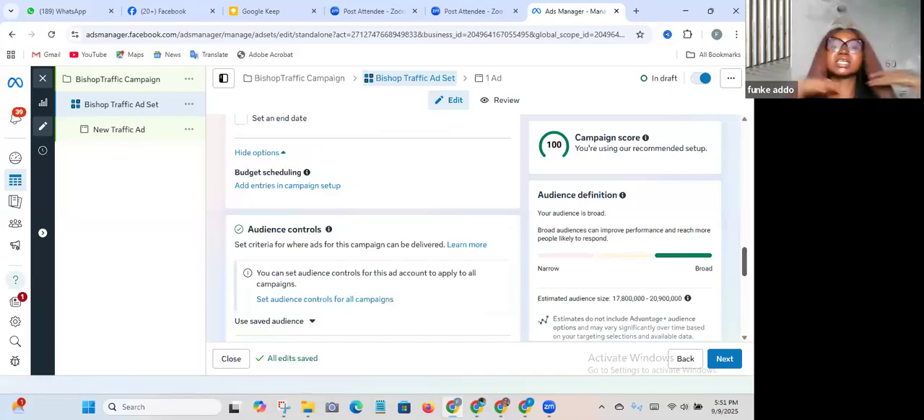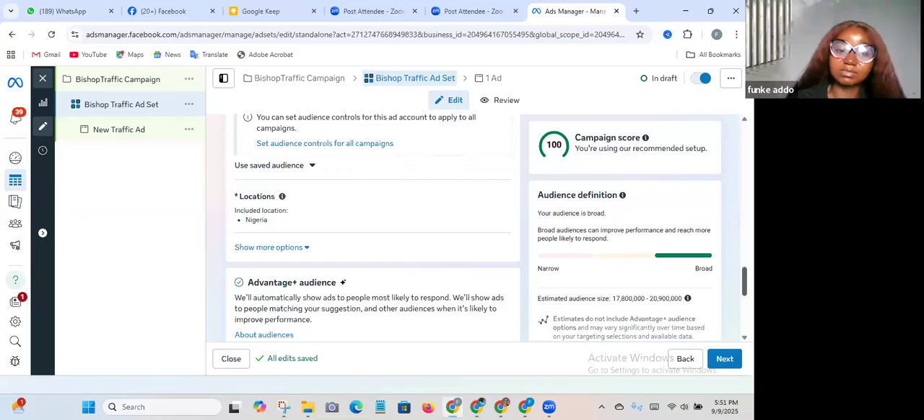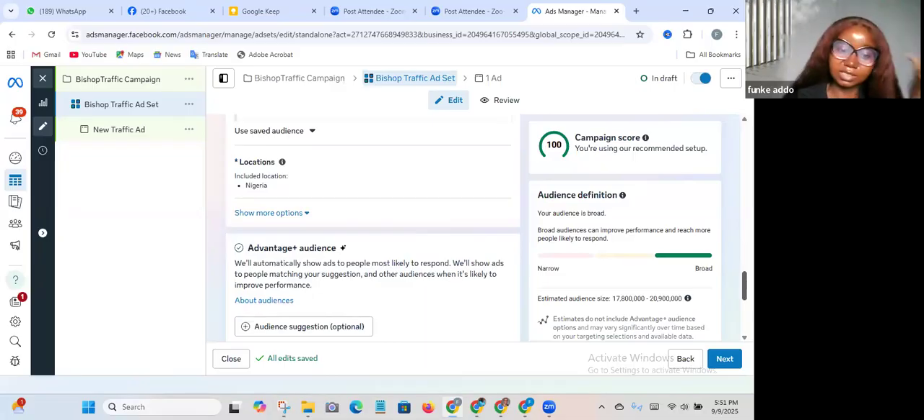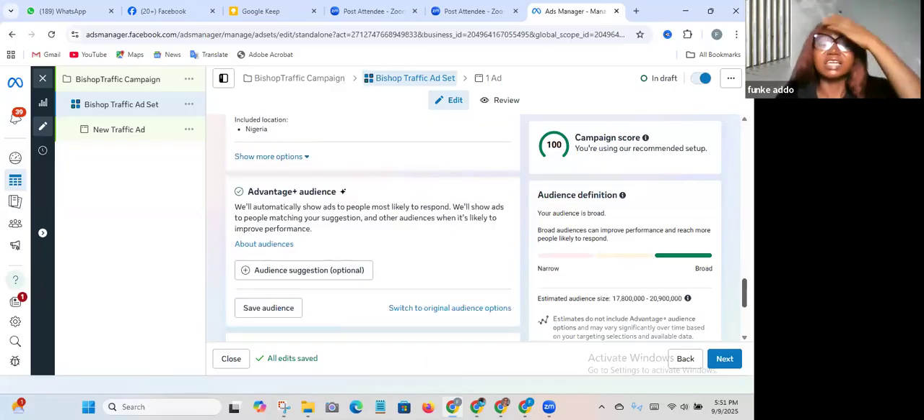So this is where audience comes in. I would say, for me, this is the most important part of your ad creation, your audience. If you get your audience wrong, then your ad will be shown to people that are not relevant, and you don't want that. If you get your audience right, it will be shown to the right audience. And sometimes, depending on what I am doing, I allow Facebook to choose audience for me.